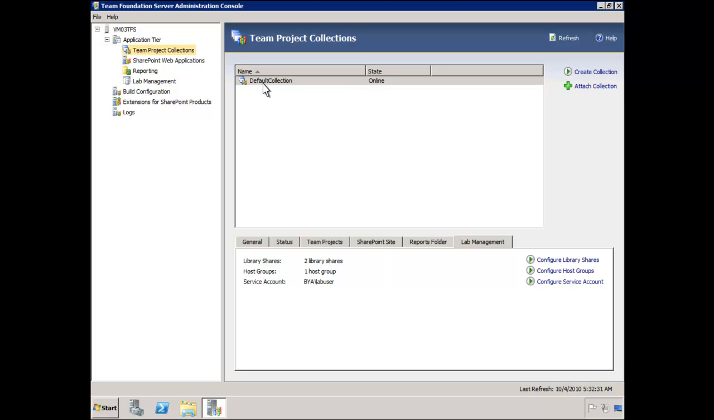In order to use lab management, you need to bind your Team Foundation server and a team project collection to your SCVMM server. You do this with the new, in 2010, Team Foundation Server Administration Console. Here you can see the SCVMM server I showed you earlier bound to the default collection on this TFS installation.